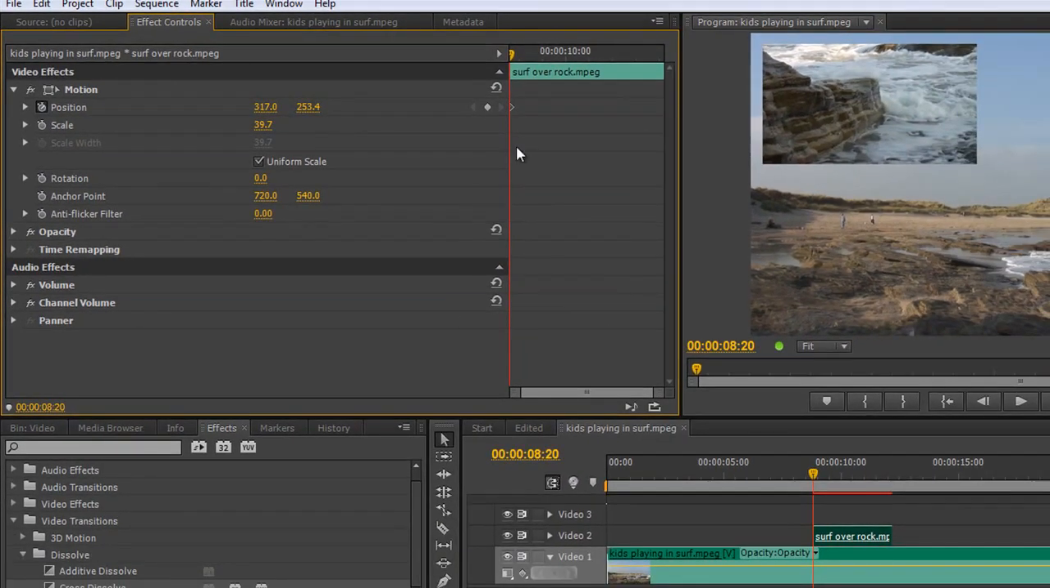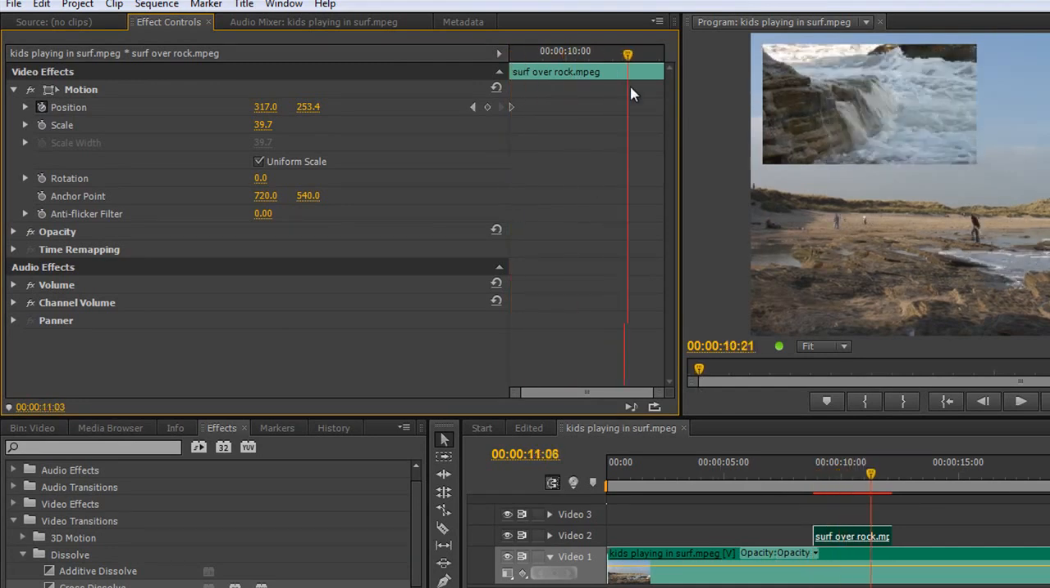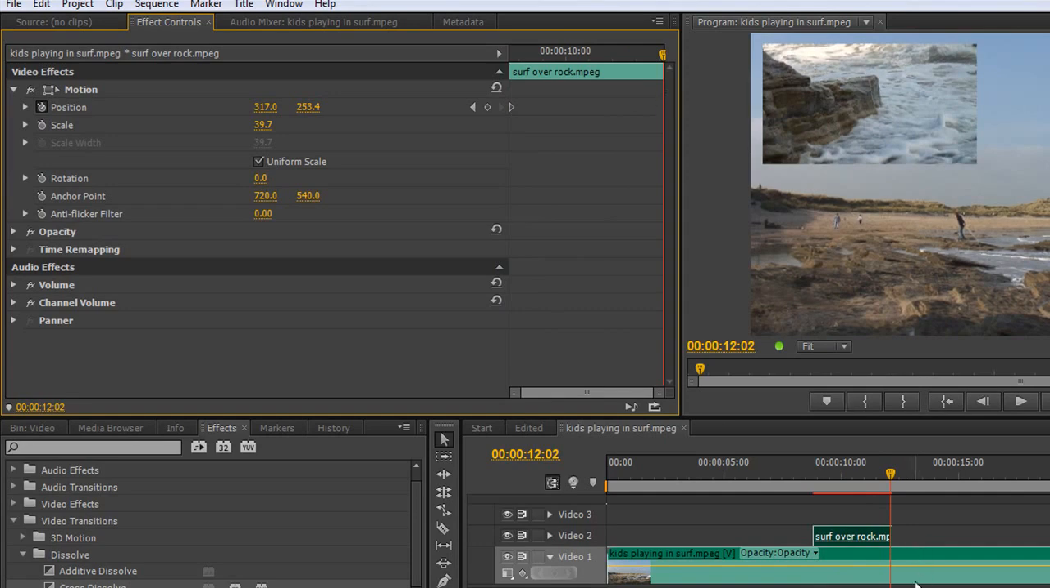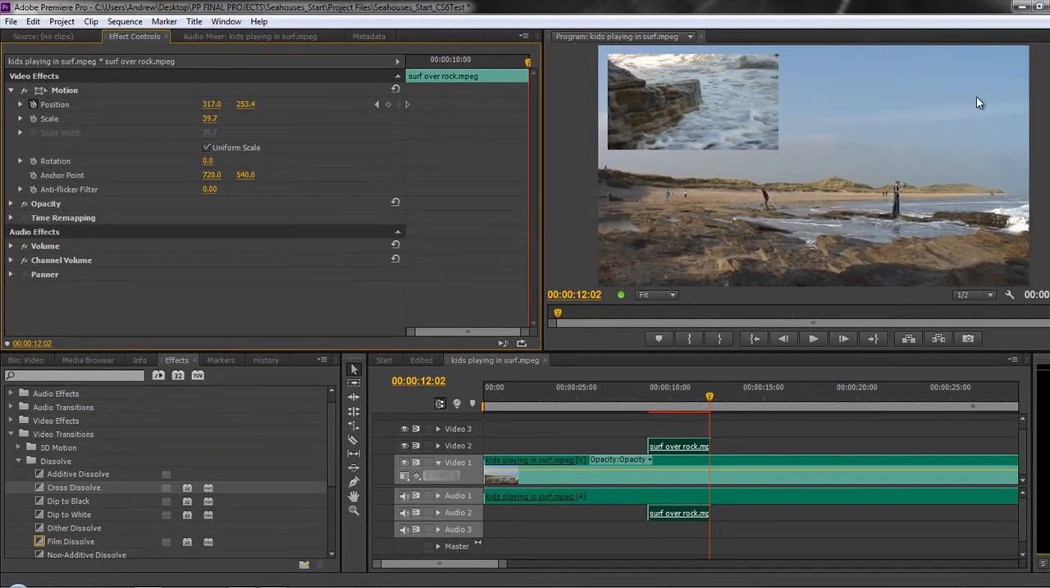Now this section of information is only looking at this one clip. So if I now go all the way across to the end of the clip, either here or down in the timeline, and I move the clip across, I will have created animation.